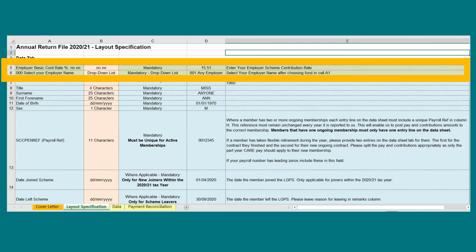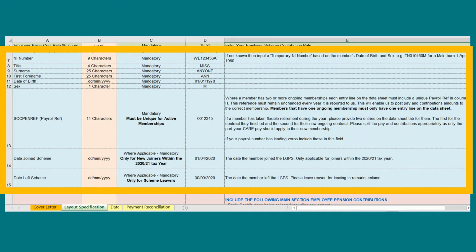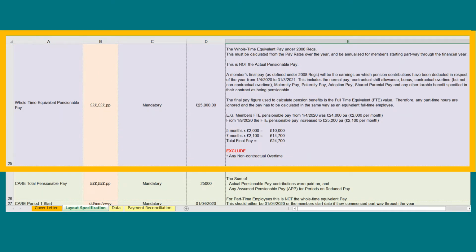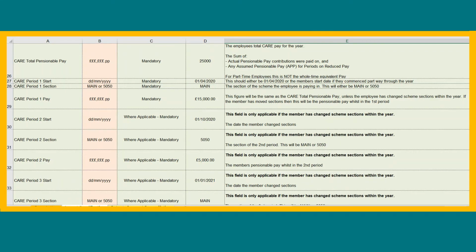The Layout Specification tab is split into colour-coded sections. The green section, lines 5 and 6, explain the details we require from you as the employer. The blue section, lines 7 to 15, explain the member data that we require. The pink section, lines 16 to 24, explain the information we require regarding the contributions. The lilac section, lines 25, explains final pay and how this is calculated. The pale green section, lines 26 to 35, explains the care information that we require.